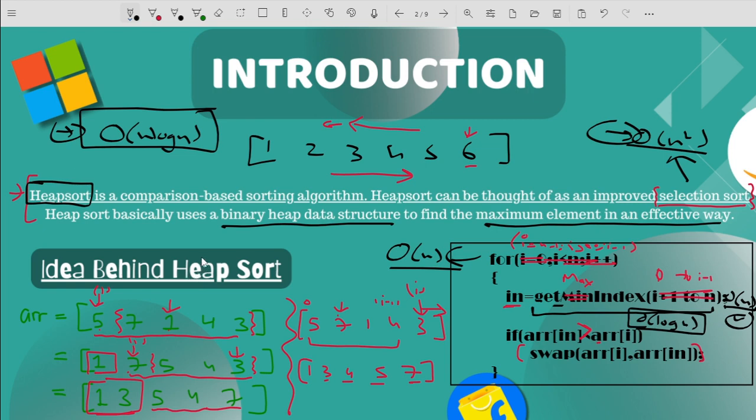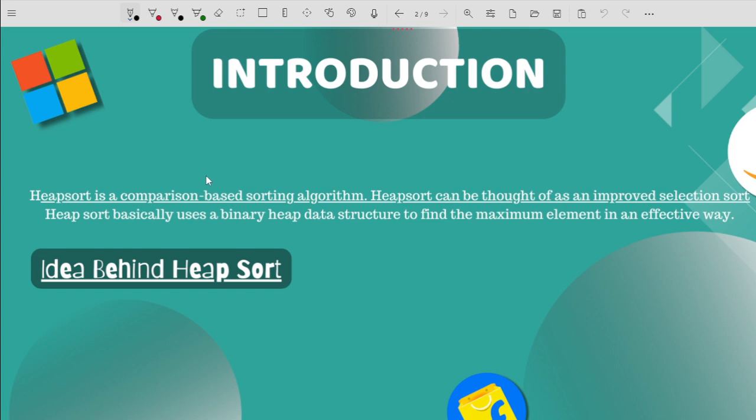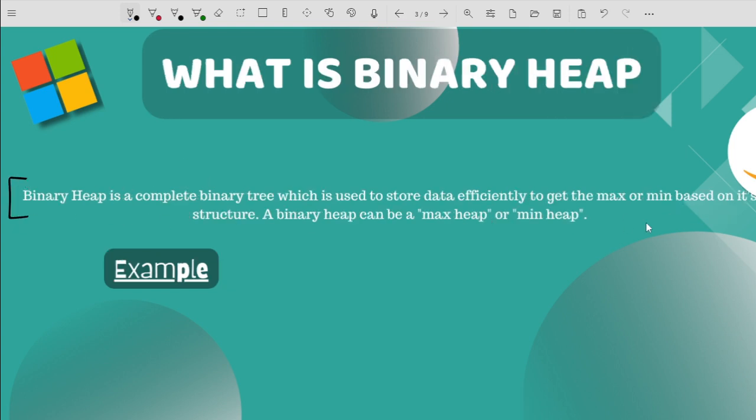Now let's talk about what exactly a binary heap data structure is, because this is what gives us the maximum element in an optimal manner. I'm really curious to know about this binary heap data structure, so let's start with binary heap. I have written the definition of binary heap here. It says that a binary heap is a complete binary tree which is used to store data efficiently to get the max or min based on its structure. A binary heap can be a max heap or min heap. It's obvious, right? We can have both types of implementation, where a binary heap gives us the maximum element or the minimum element.